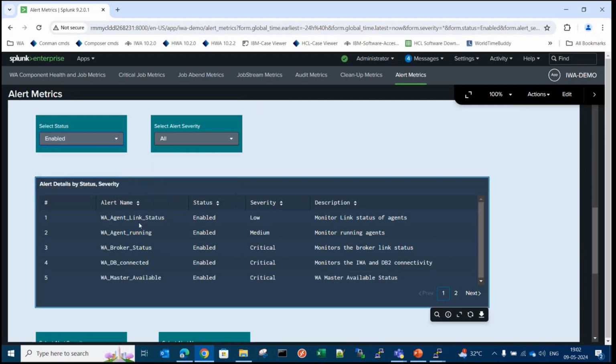Here we have agent link status, agent running, broker status, DB connected, master available. Master available, we are monitoring for the API URL. If it is down, we will get the alert. Similarly, the DB connection, we are getting through the IWS metrics itself. All these first four come from the IWS metrics.